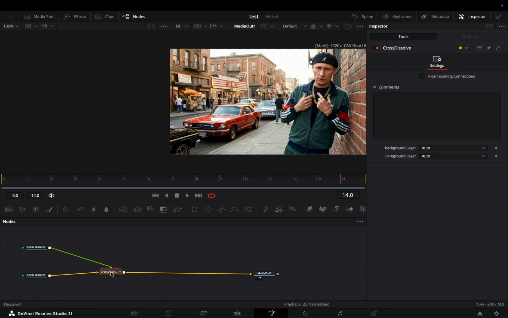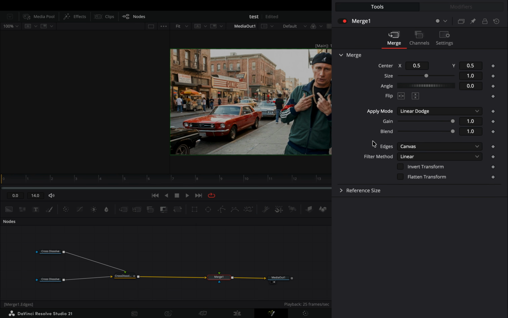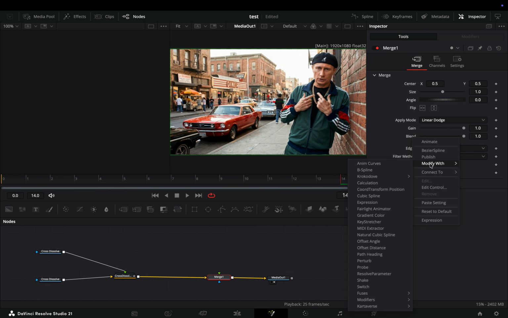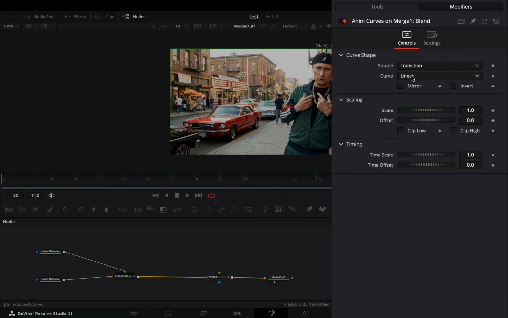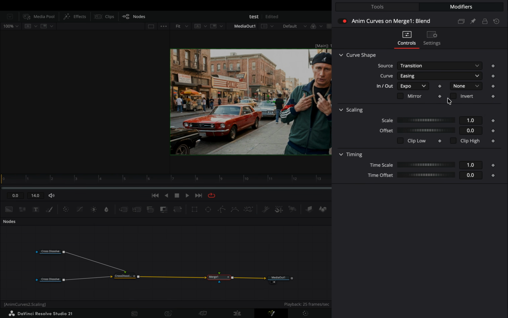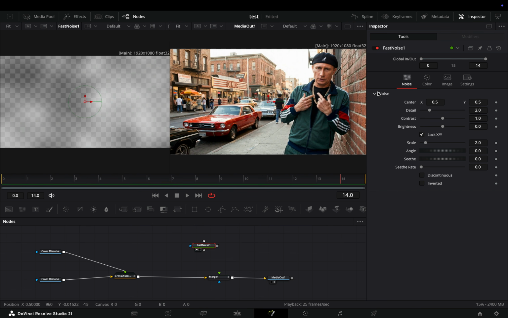Bring a Merge node after the Cross Dissolve. Change the Apply mode to Linear Dodge. Right-click to the Blend slider, and select to modify it with Anim Curves. Go to the Modifiers tab, change the curve to Easing, set the In and Out to Expo, and check the mirror box. Add a Fast Noise node in empty space, and drag it to the left viewer.